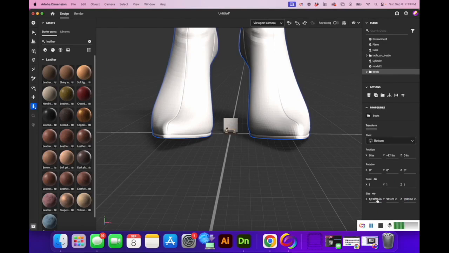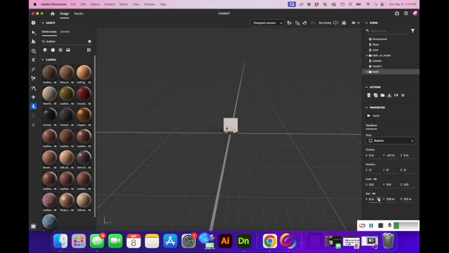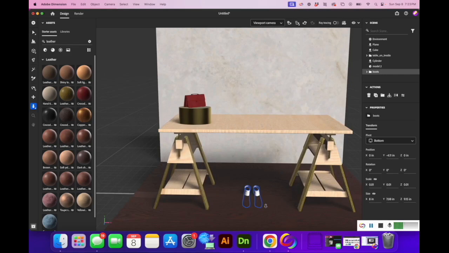My instructions say to have it to be about 8 by 8, so I'm going to type in 8 inches here. And now when I zoom in, I see that my boots are right here on the floor. They're in the floor a little bit, so I can hit this button here in the actions that says move to ground, and that will move it from below the ground to on the ground.